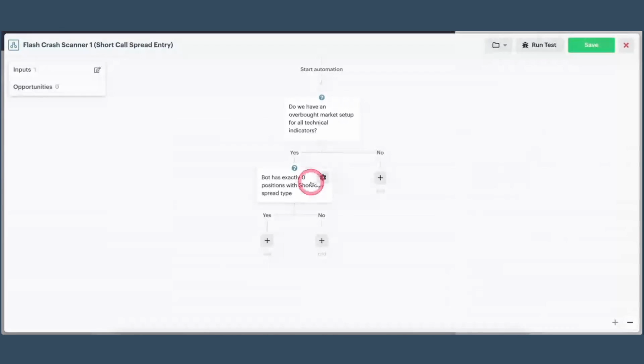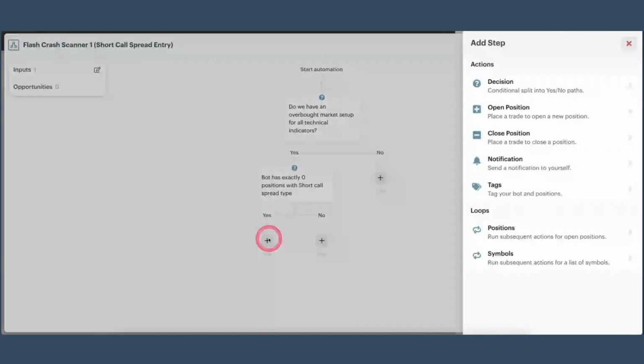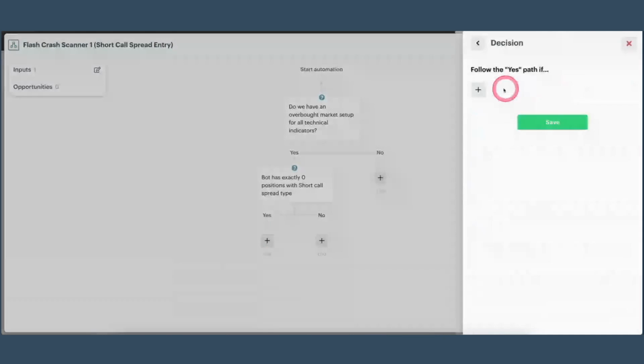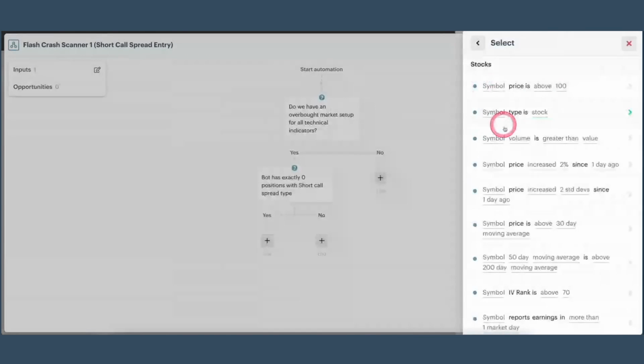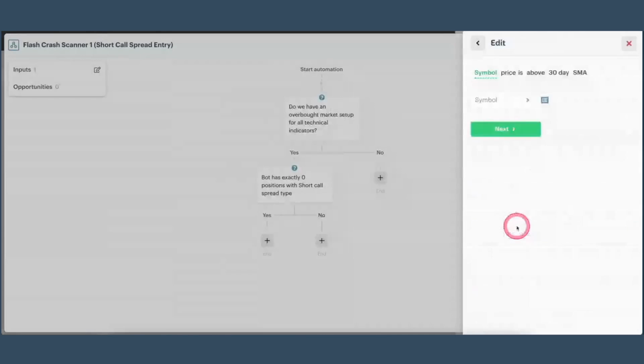So the bot has exactly 0 positions that are short call spread types. Next thing that we're going to have the bot check is the actual market trend. So we're going to go to our decision. And in my case right here, I want to use a very simple 200-day moving average.